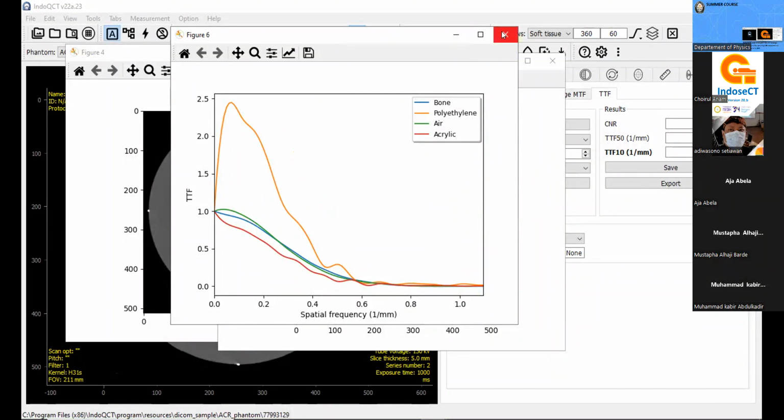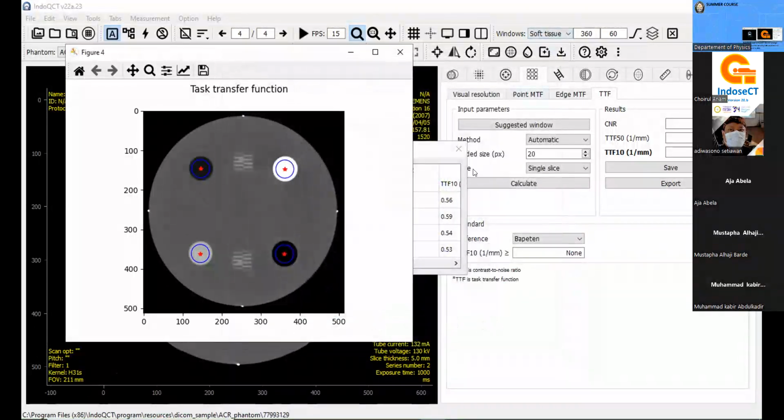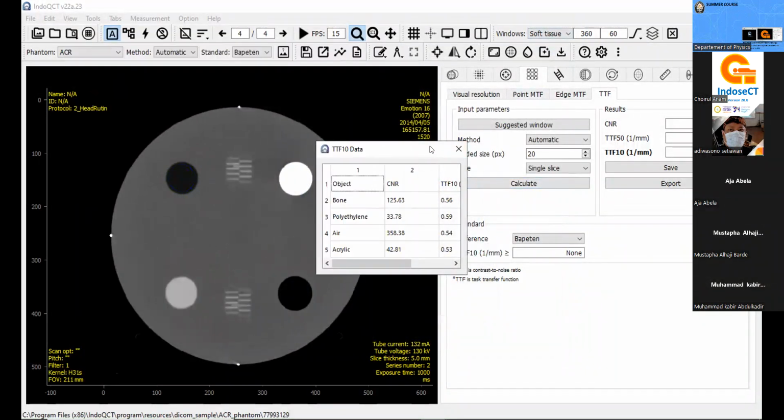Because in this image we use the FBP, of course, the MTF will be similar for the 4 objects. But if we reconstruct our image using IR, iterative reconstruction, the MTF for every object maybe will be different. And by using this IndoQCT, we can also get these values.